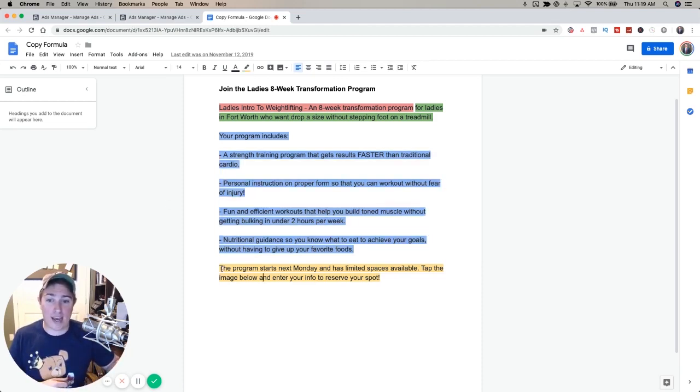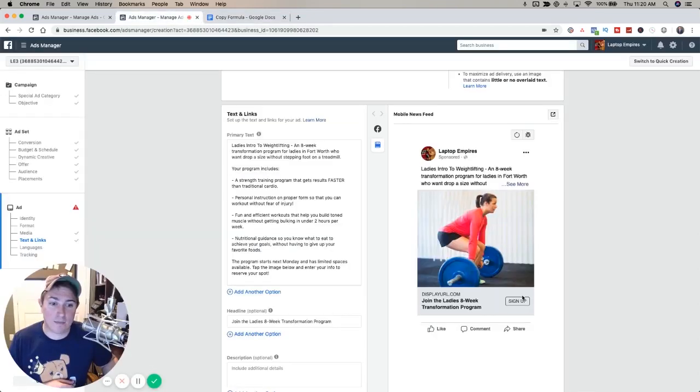And the last part of the ad, we say the program starts next Monday and has limited spaces available. Tap the image below and enter your info to reserve your spot. The key part here is this last part. Tap the image below and enter your info to reserve your spot because they are seeing this ad. And so we want them to tap and enter their info to reserve their spot in the program, right?